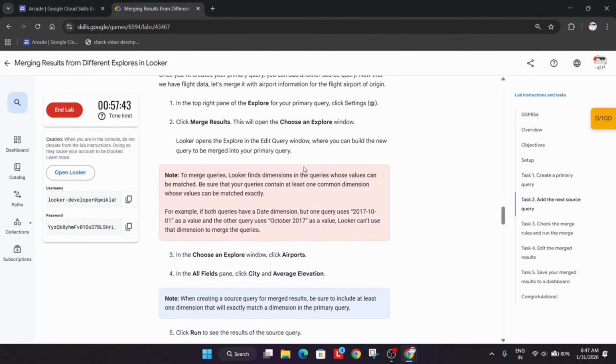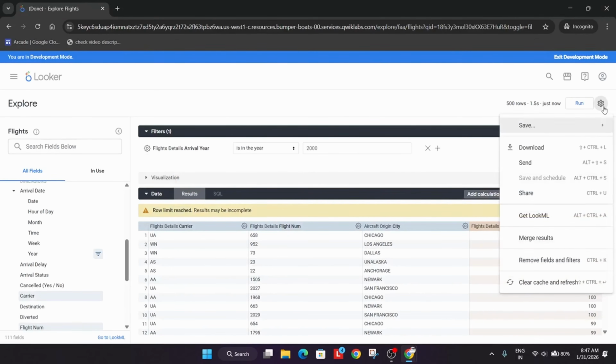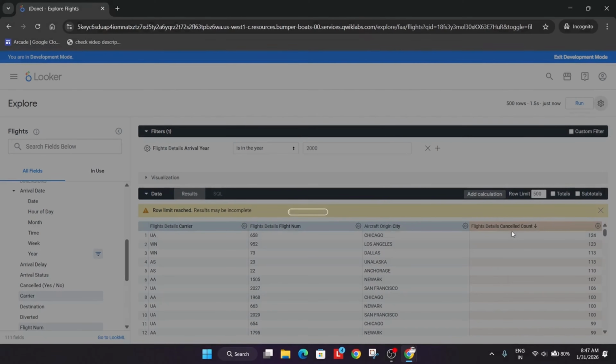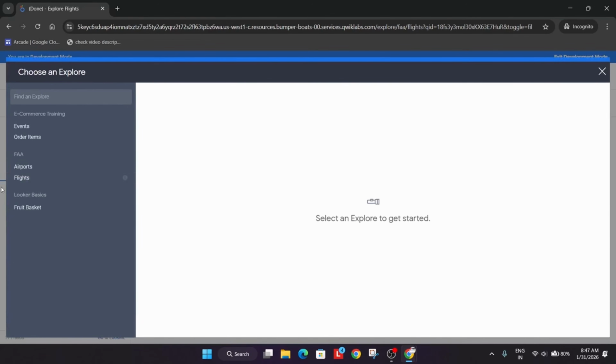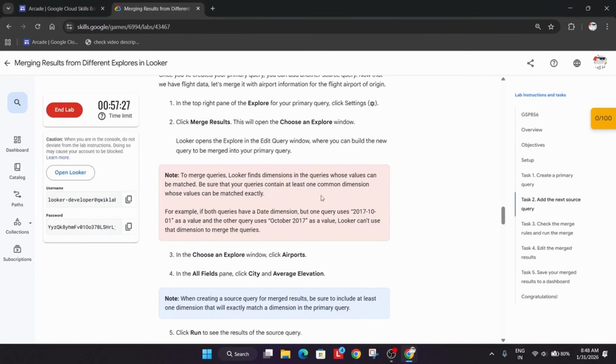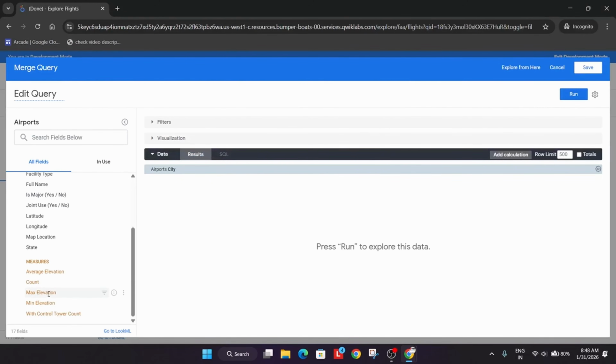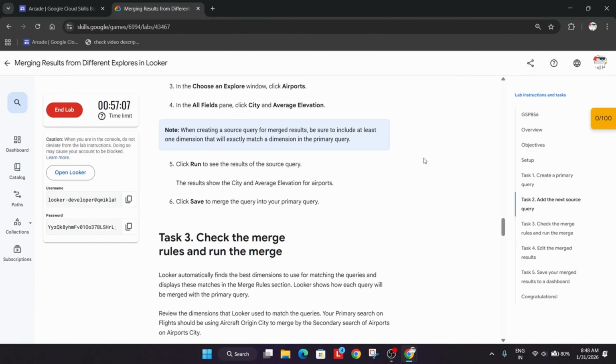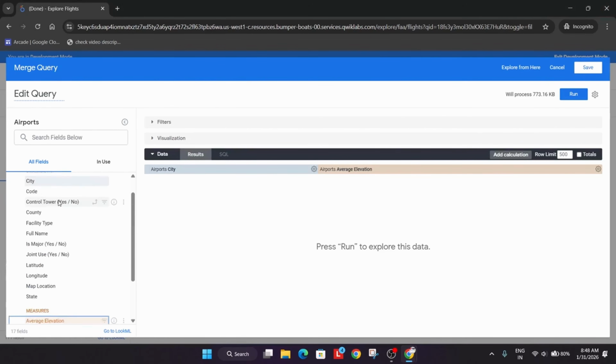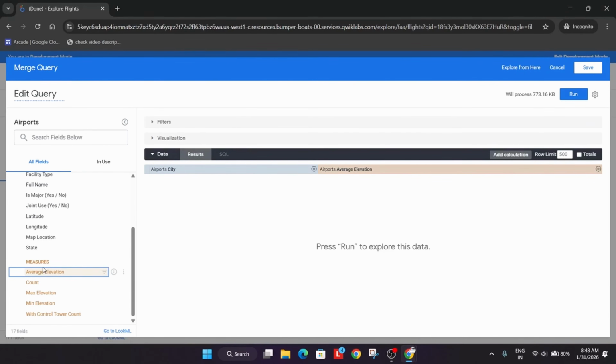Now after that, once all the data is loaded, click on the settings and click on the merge result. From here, just select airports. We have to select city and average elevation. City and average elevation. All things are done. After that, we have to run it. I selected city from here and then average elevation from measures. Now just run it.